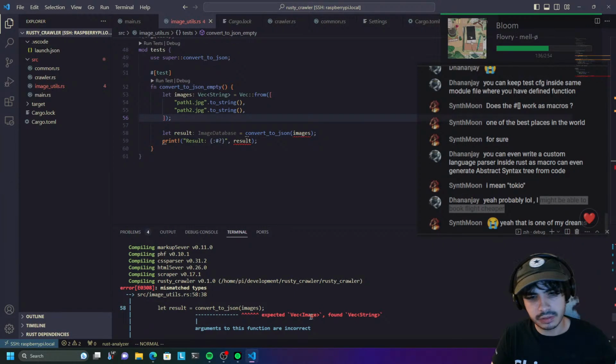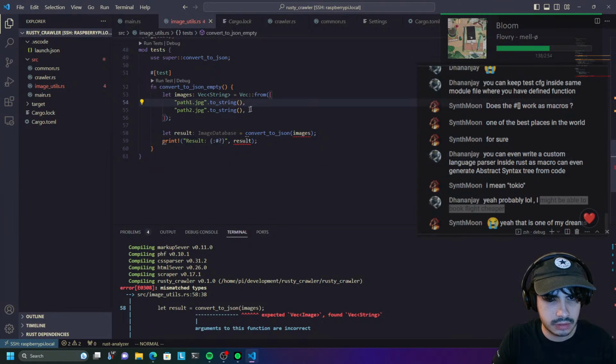Expected Vec<Image>, found... Ah, yeah, of course. What am I doing? So it should be image. That. And some all one.